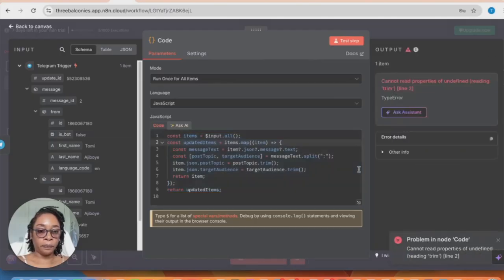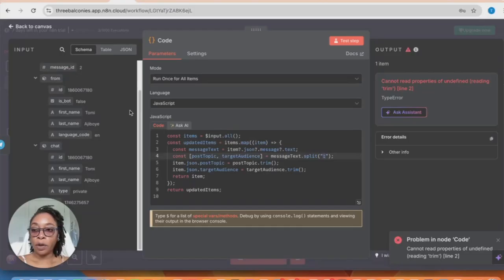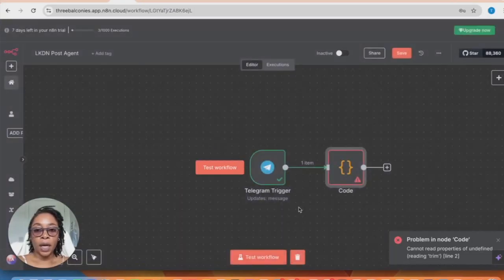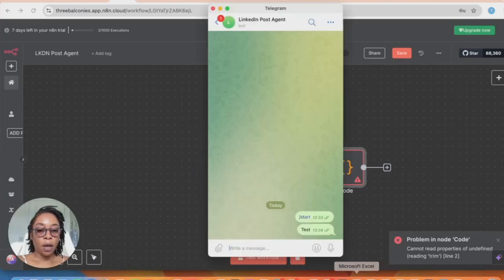So there's a problem: cannot read properties of undefined. The separation is a semicolon, and there's no semicolon in what we typed in before in this previous node. So let's go back, and then let's activate the Telegram trigger again. So let's do this and type in, say, test 1, and then semicolon, test 2, and then we'll send. So let's check this one.